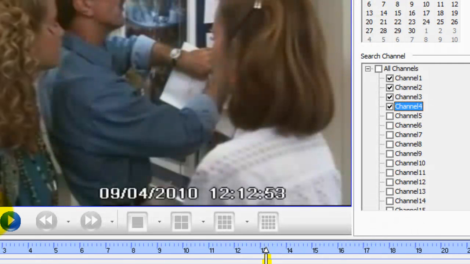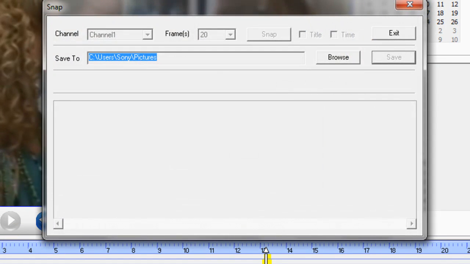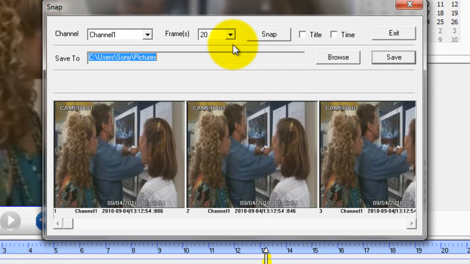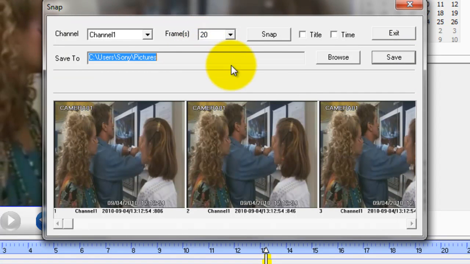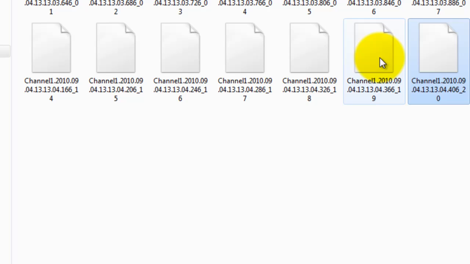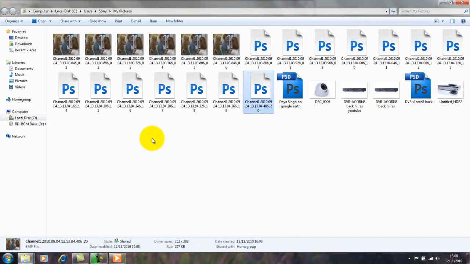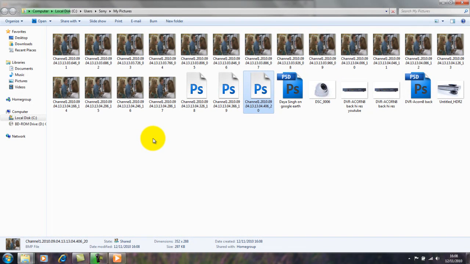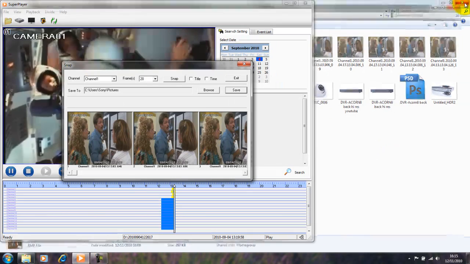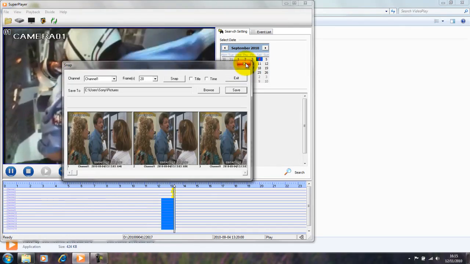So I'm going to go back and do it again because I've done it wrong. Okay, here you can see the frames that are picked up, 20 frames in this case. Snap, save, and here we have all the frames. Your view may look a little bit different to mine because I'm using different software. Just going to close that viewer, then go back to normal.